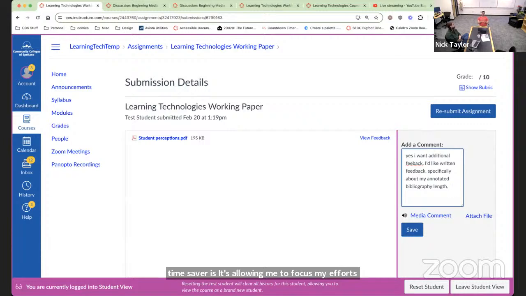So there are going to be students who will answer this and say, I don't really need more feedback. Just the rubric and the grade is fine. I'm busy. I don't have time to come back and look at it. I don't plan on making another revision. I'd like to just move forward.